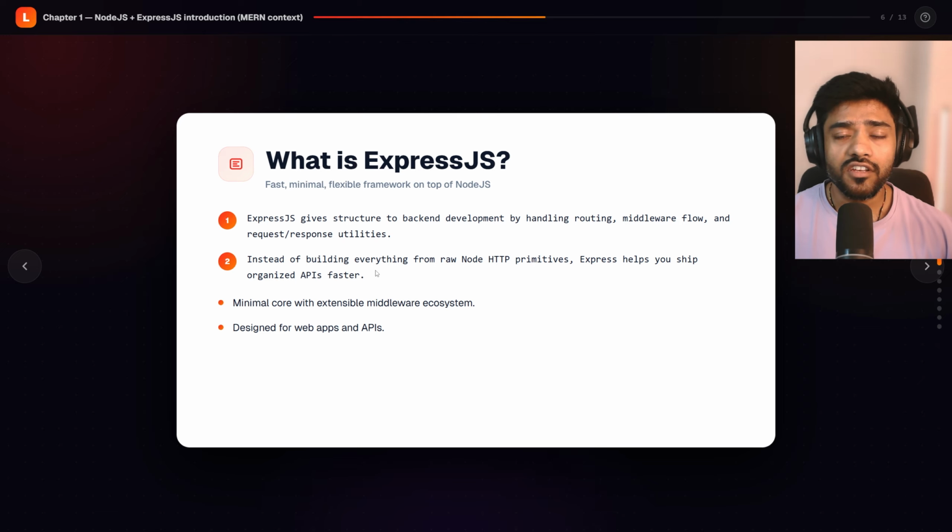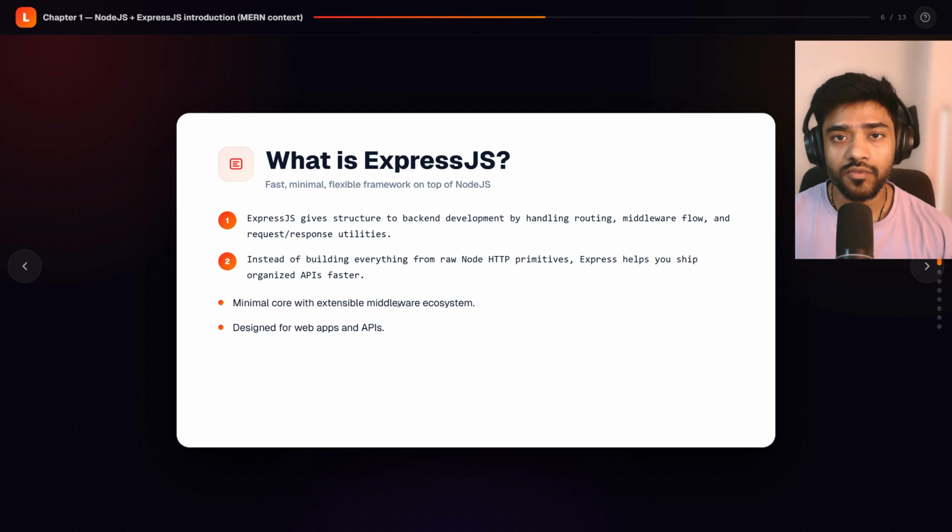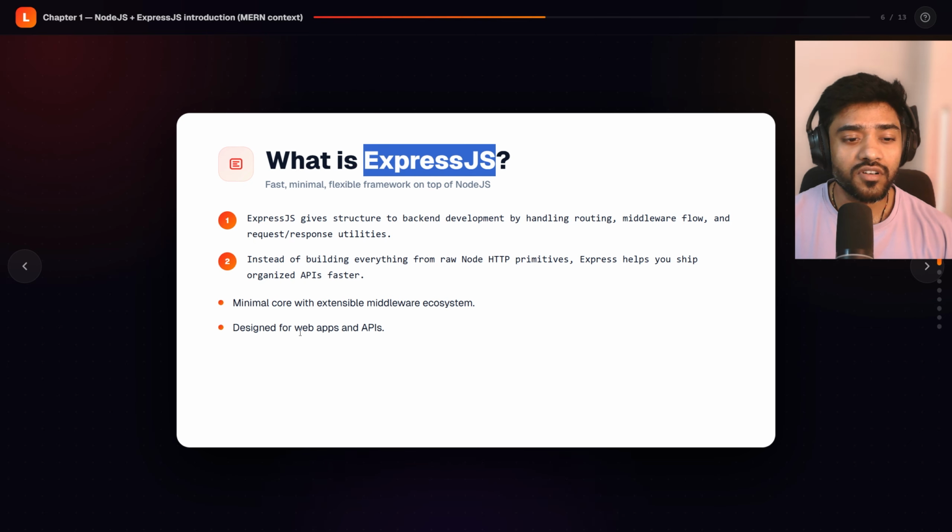Express.js gives you a full tool to handle and build APIs in a faster way. It has a minimal core with an extensible middleware ecosystem. It's basically designed for web apps and APIs. So let's see the key Express.js capabilities.